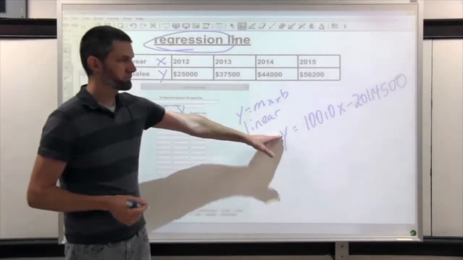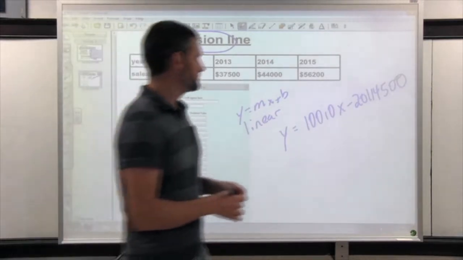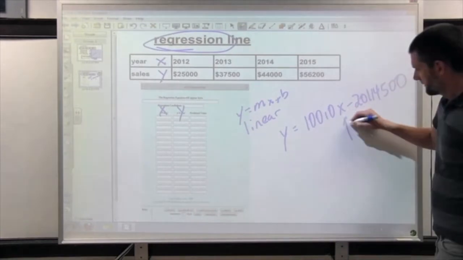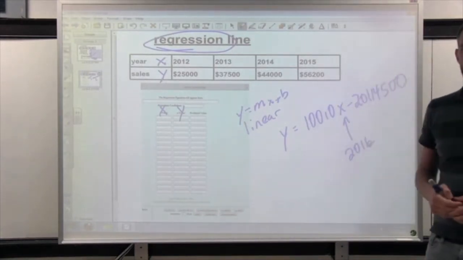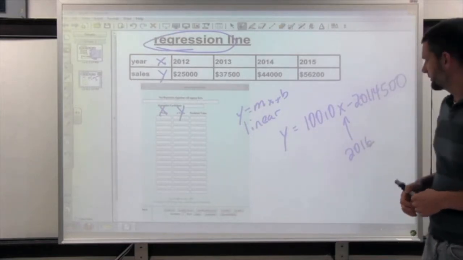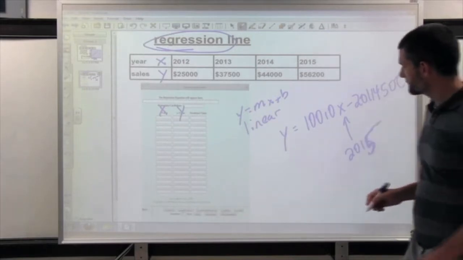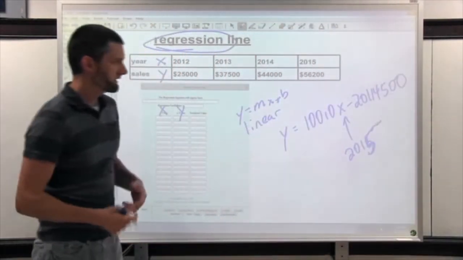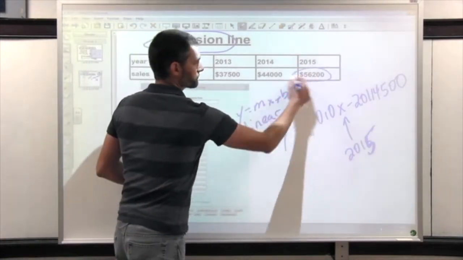Now, what's the point of this regression equation? Well, you can use it in a couple of different ways. You can put a different year in, like maybe 2016, since we don't have data for that. And you can get an estimate of what kind of sales you're going to have in the future. Or you can do something like this. You can put in 2015, get that predicted value, and you can compare it to the actual value.